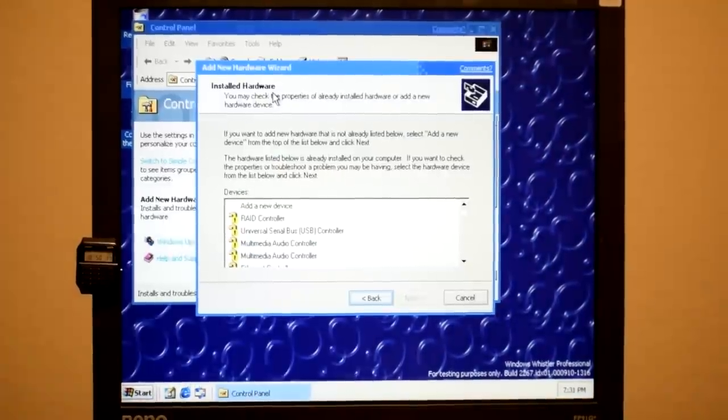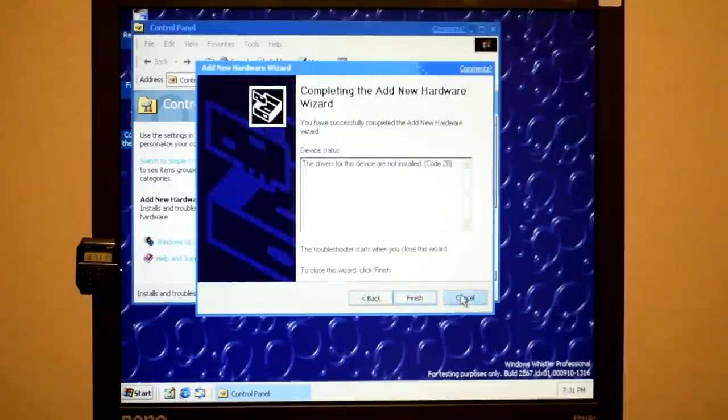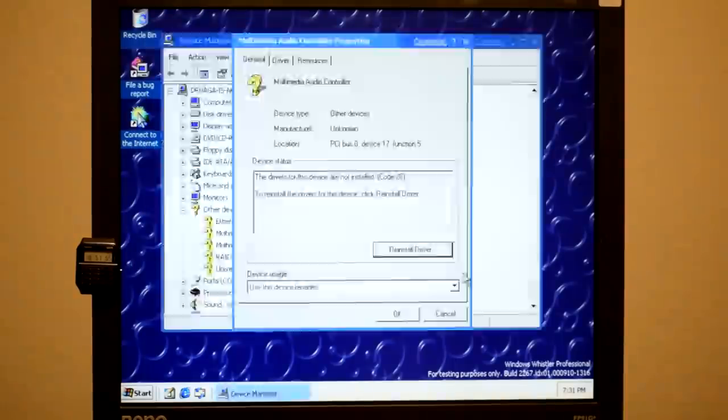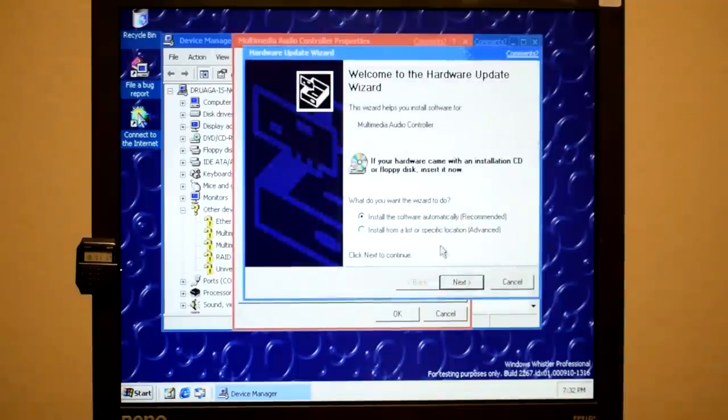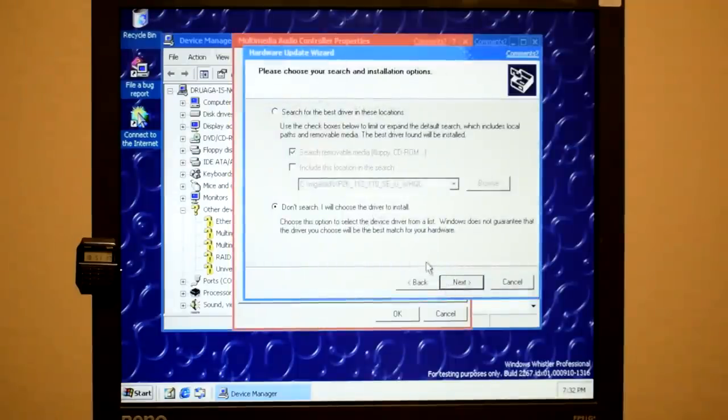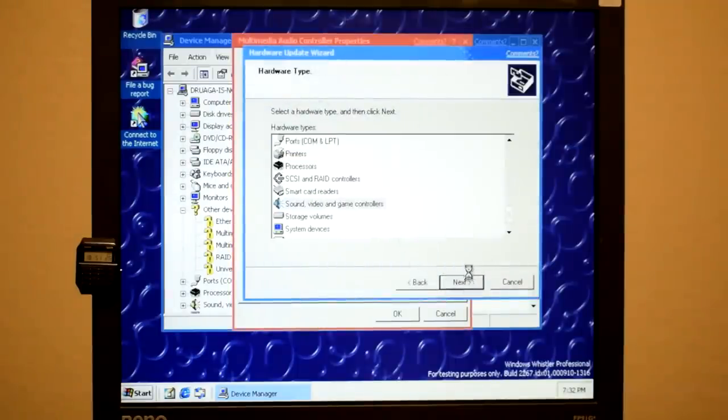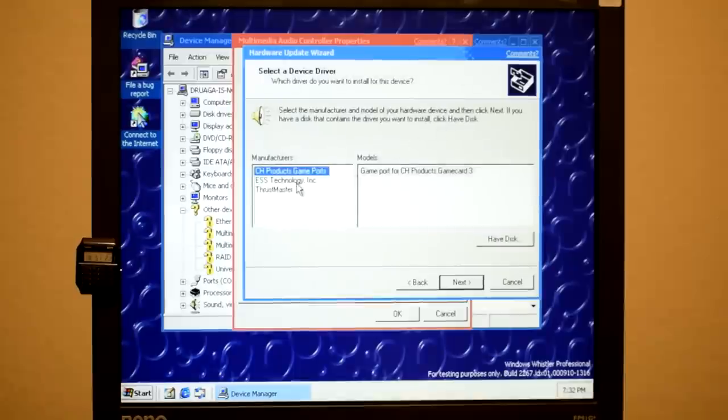Oh, my God. Well, which one am I supposed to choose from? I guess I'll try the second one. Well, no kidding, they're not installed. Okay, reinstall driver. Specific location. Choose the driver to install. Sound and video game controllers. There is no Creative stuff on here.